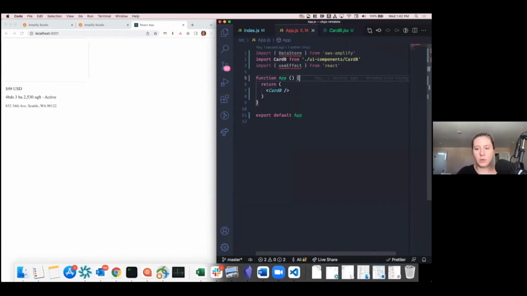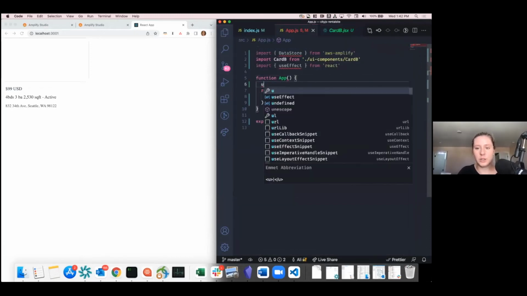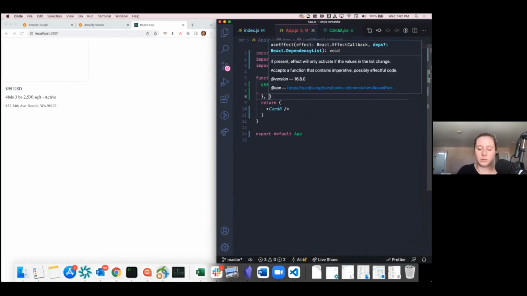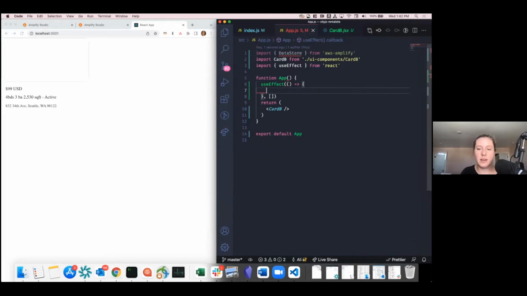I'll create a use effect. Does anybody still, all these years later, sometimes forget that array is the second argument to a use effect? I sometimes do.